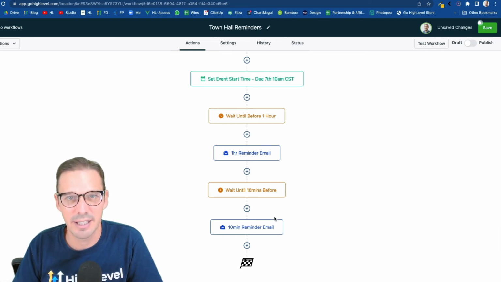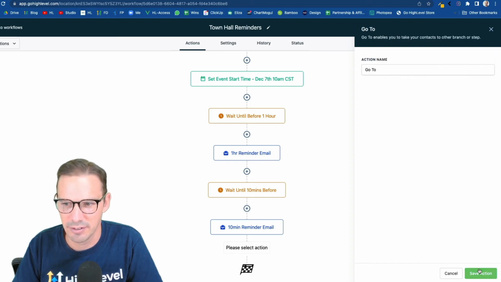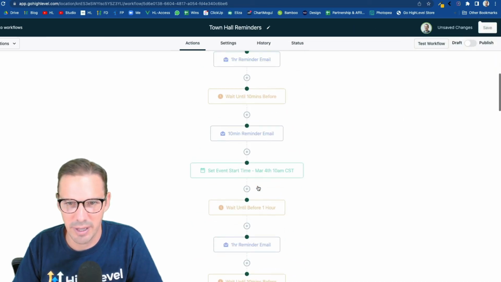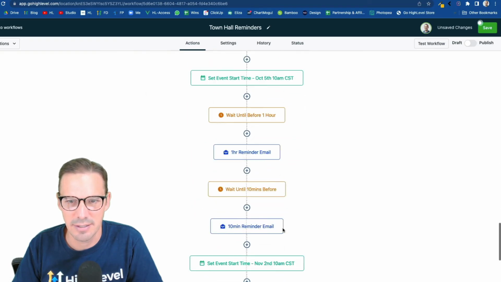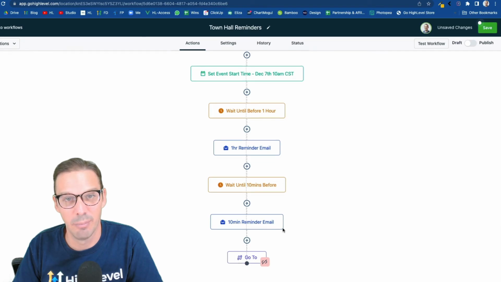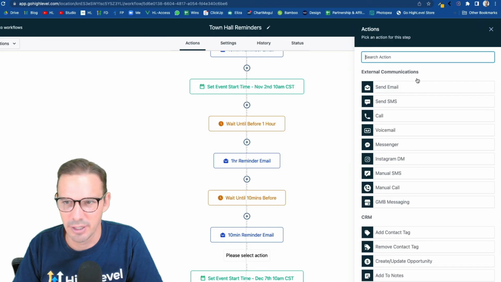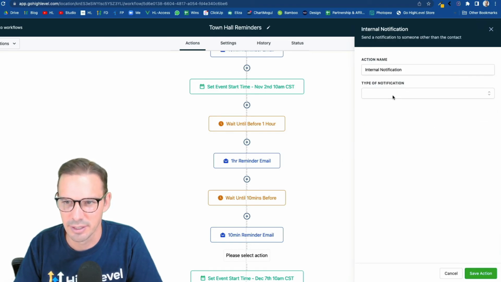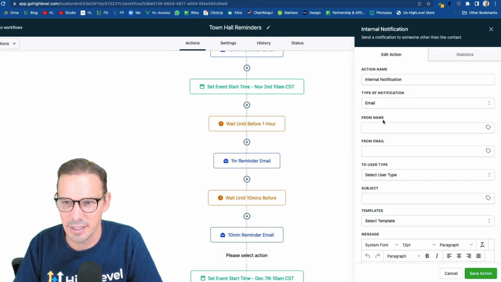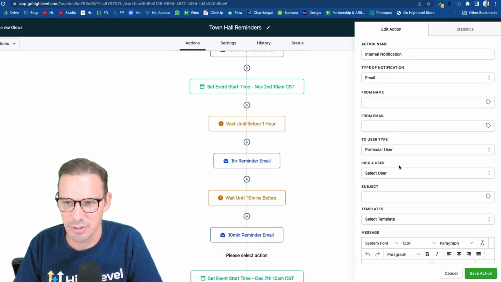All right, so I've made it to the end of the year, so I'm gonna go ahead and add a go-to step. And this is going to loop them all the way back up to the beginning. And now I'm just gonna build in my reminder to myself. So basically in November, I'm gonna remind myself. So I'm gonna send an internal notification. And this is going to be an email. It's going to go to a particular user. That user is going to be me.